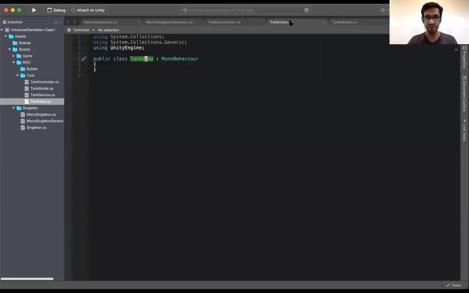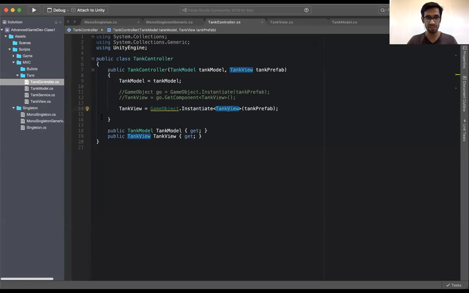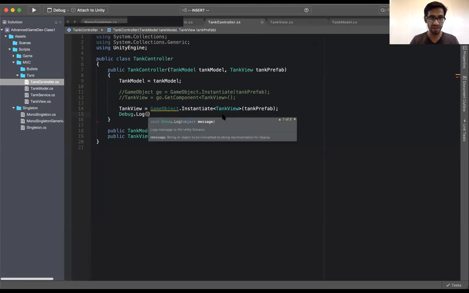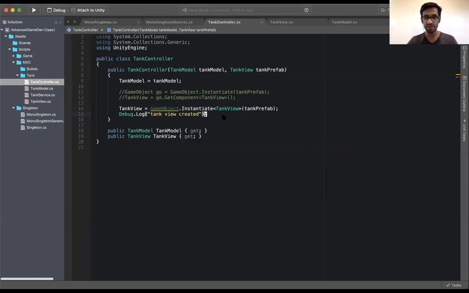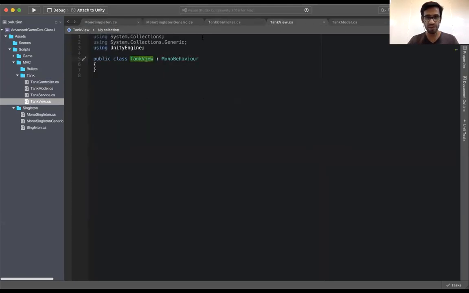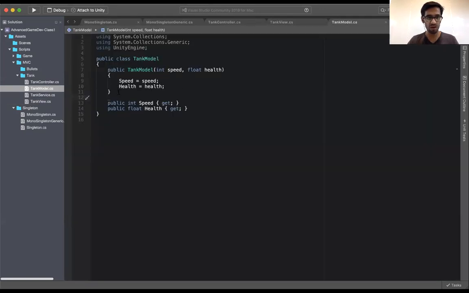So now we have a base controller that just creates it. Once it gets created, let's just put a debug log or something here so we can actually see tank view created, right? So now we have tank view, we have this model.